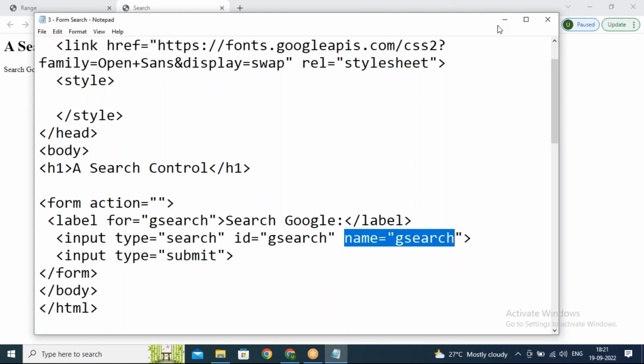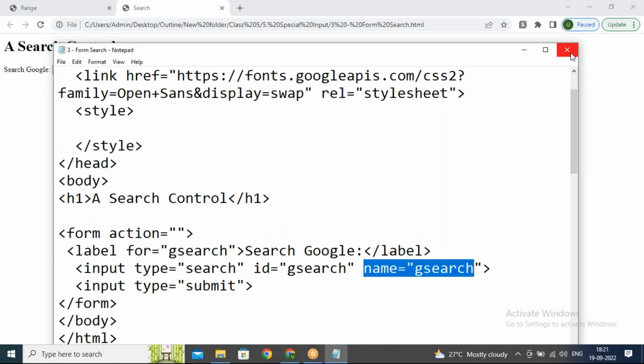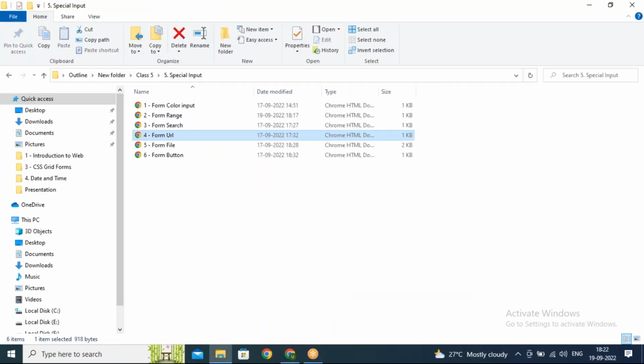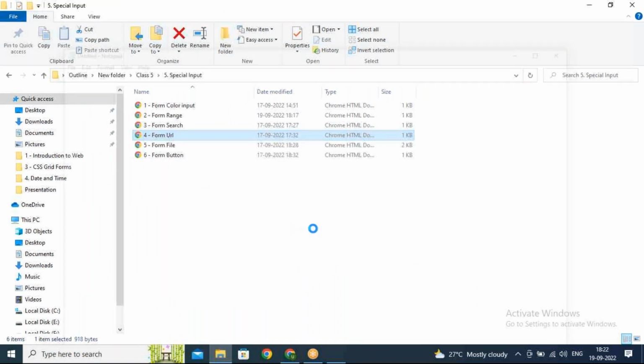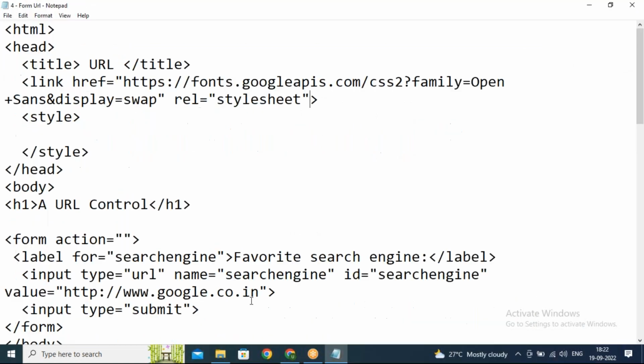Okay, we'll go to the next input control, that is URL. So what do you mean by a URL? URL stands for Uniform Resource Locator. So the URL uniquely identifies a resource on the server side. It may be an image, it may be a web page, it may be an audio clip or a video.